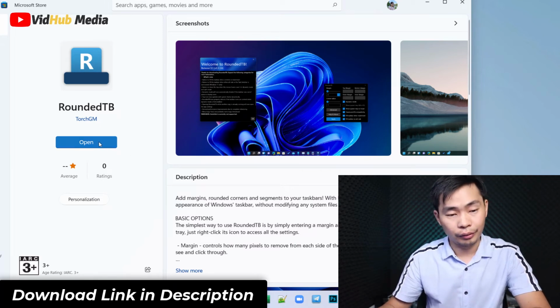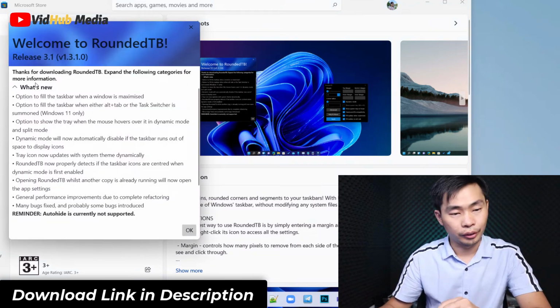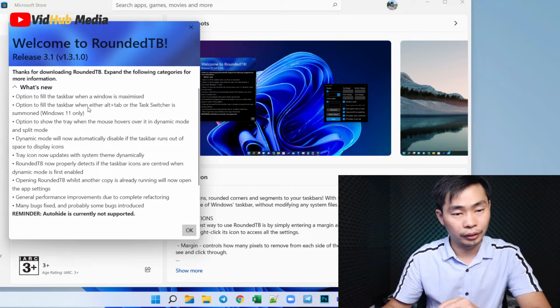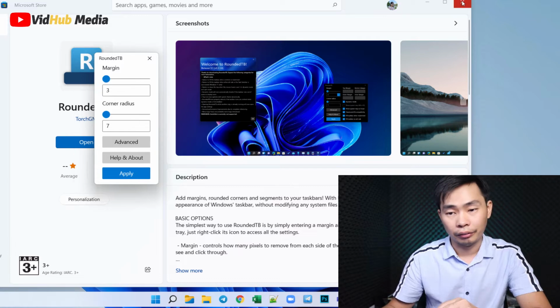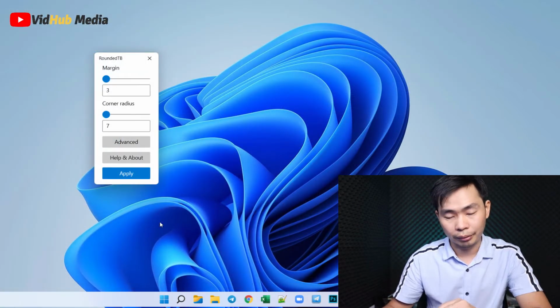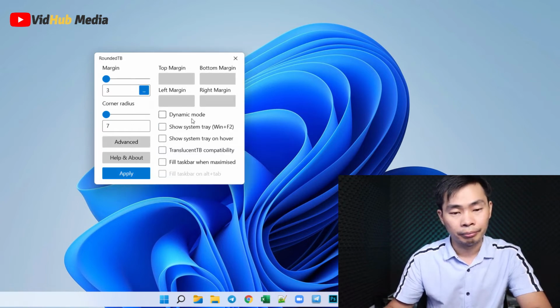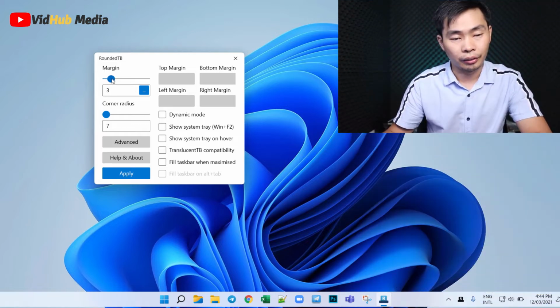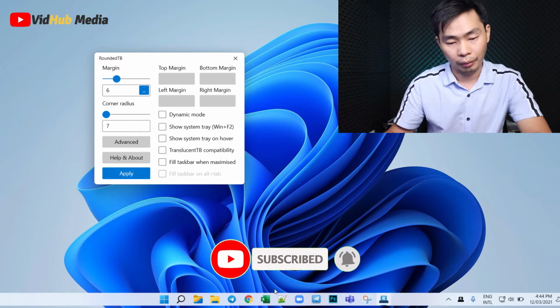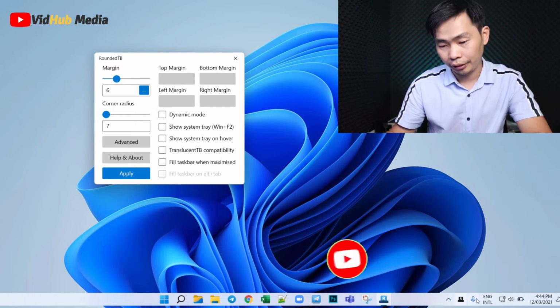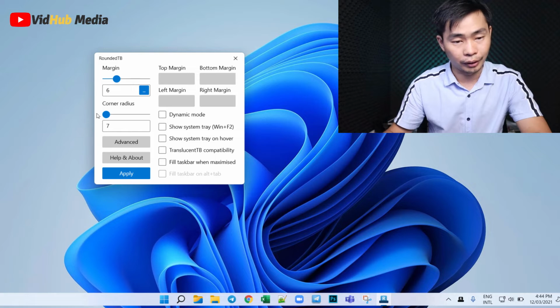Okay, the install finished. Just click open. It will show something here, version 3.1, and some message. Just click OK, and we can close this one. As you can see, it's something like here. Just apply. You don't see any change right here, right? And then click advanced. Here, if we adjust the top, it will automatically change all here. Apply. So you see our taskbar below has just a little change, and you can adjust the corner a little bit.